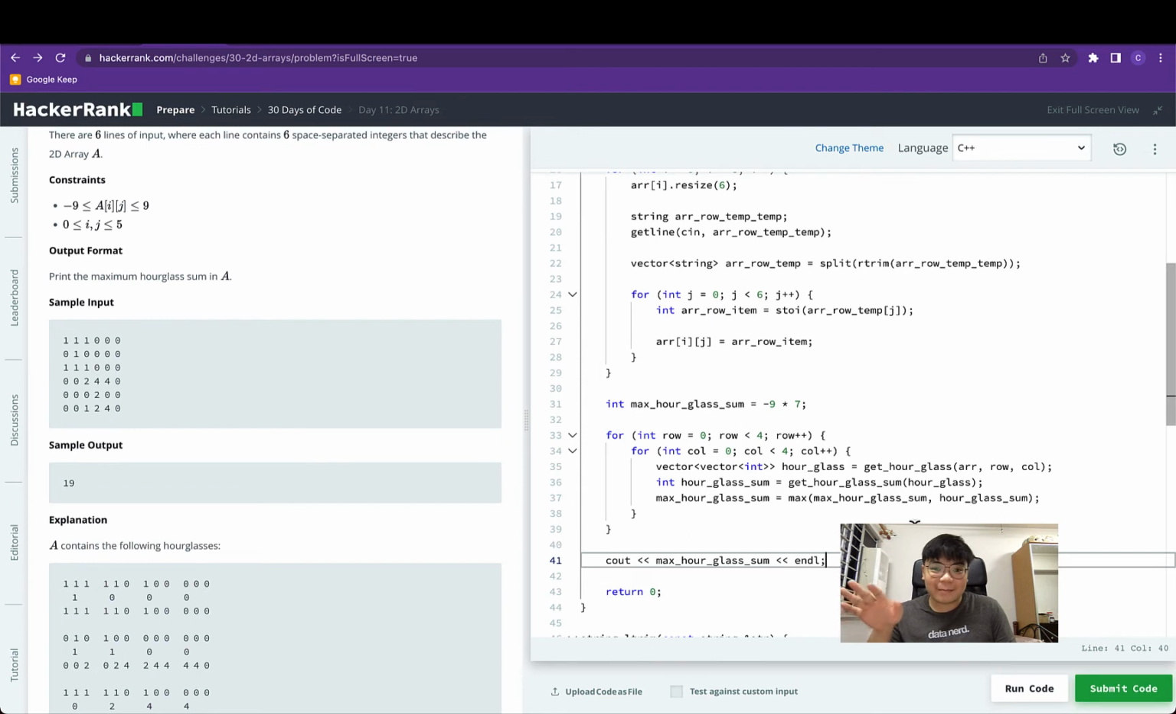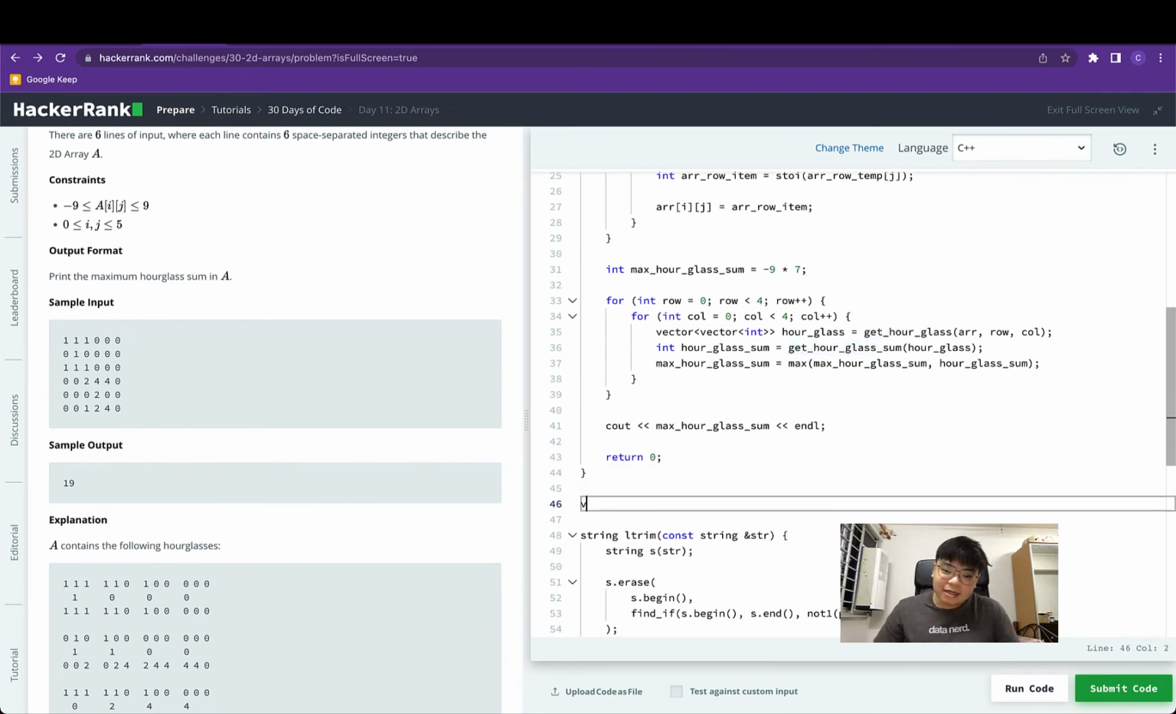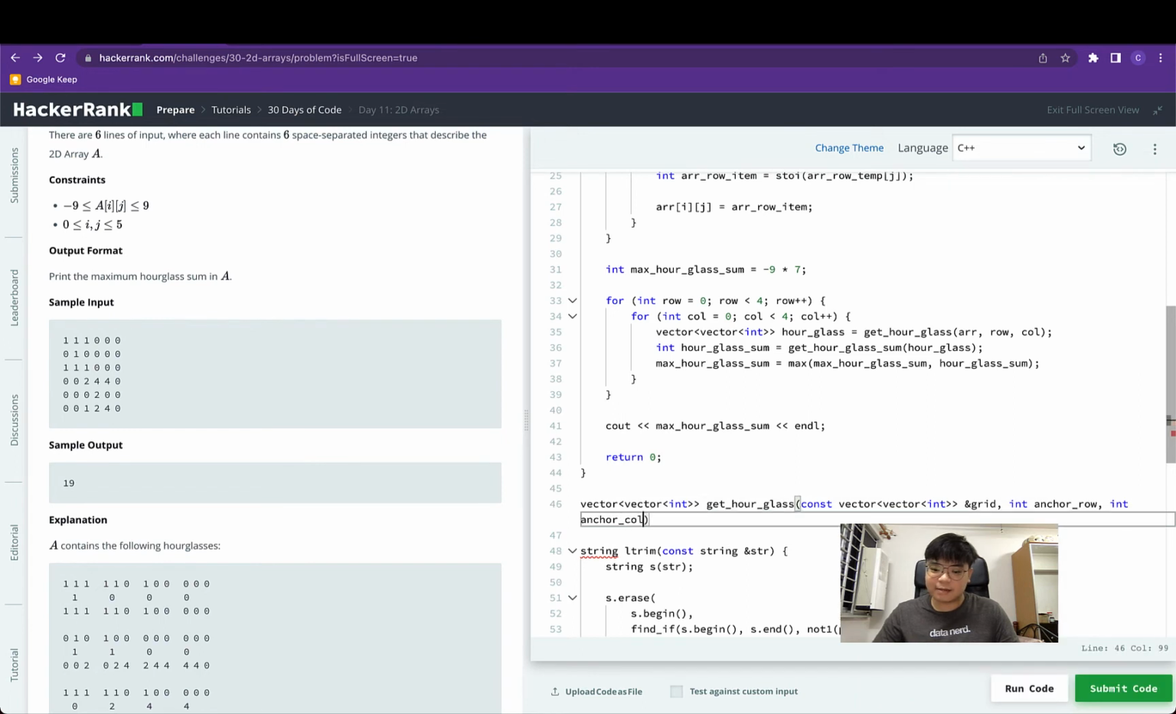Now that we are done with the main algorithm, all we have to do is implement the two functions that we just defined. So let's get started. The first function that we're going to define is the get hourglass function. This will be returning a vector of integers. The name of this function is get hourglass. The first parameter in this case is a constant vector of vectors of integers, in other words the grid itself, as well as the anchor row and the anchor column.